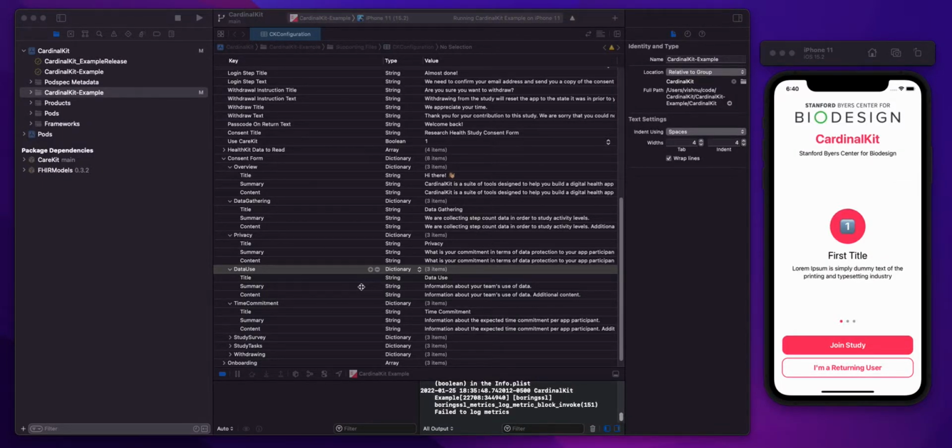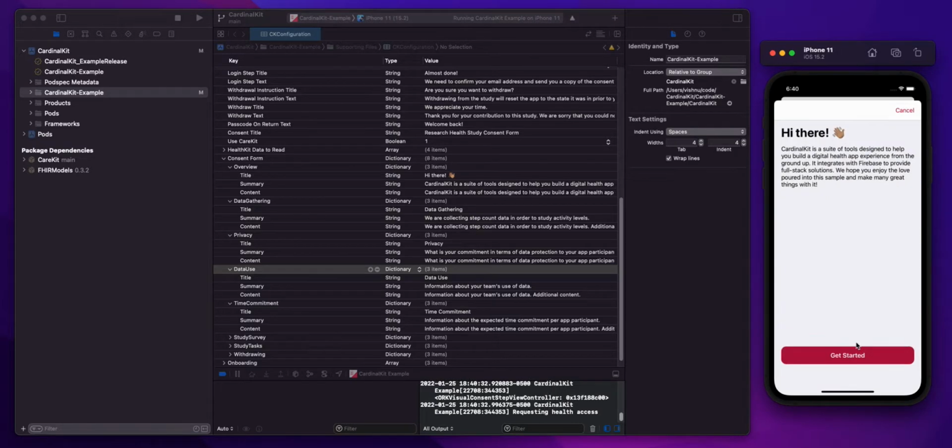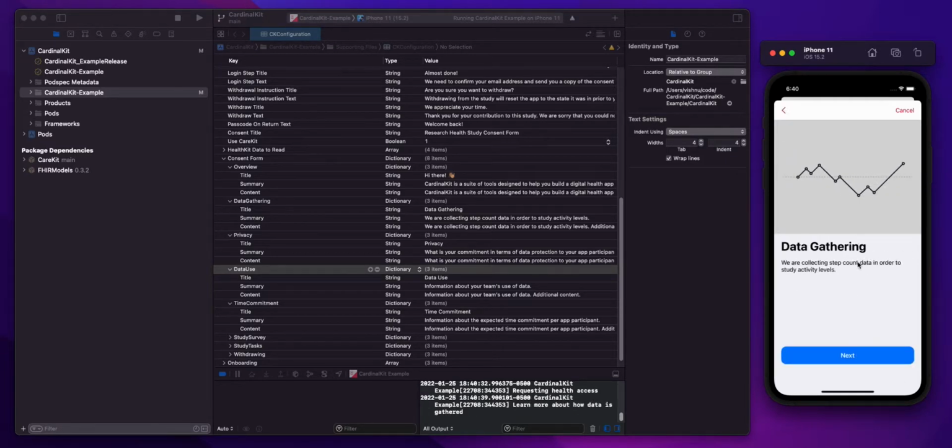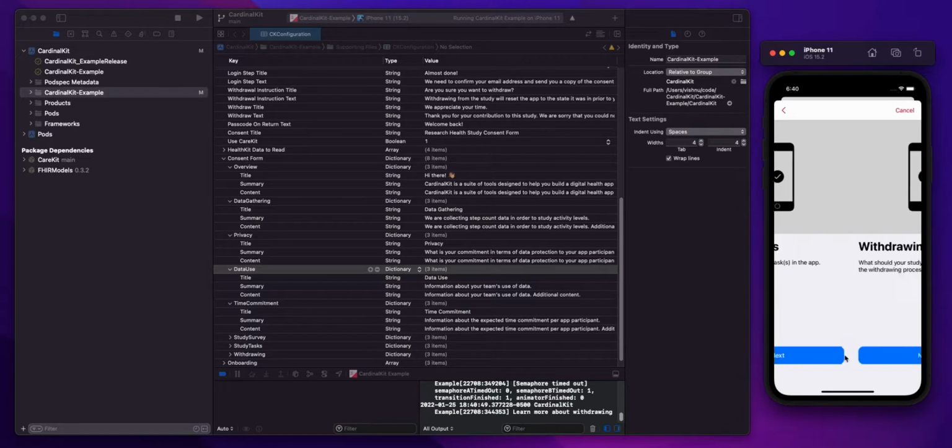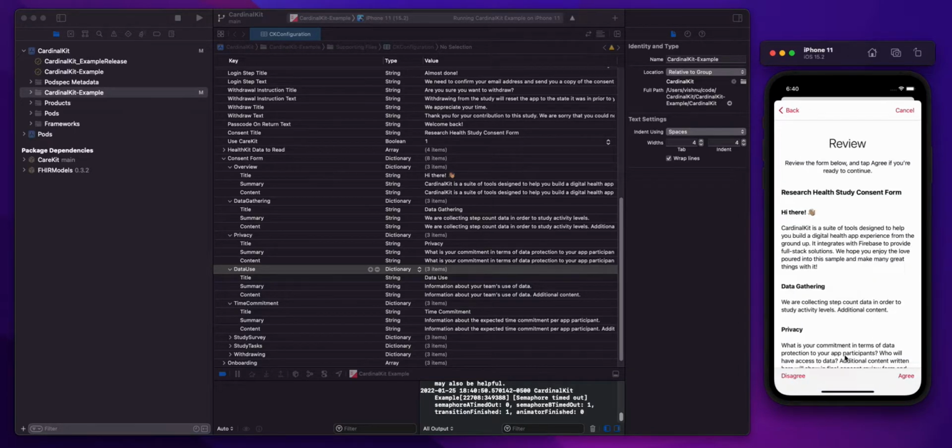In this video, we're going to look at how we can modify the onboarding and consent process in Cardinal Kit. So what you see on the right is the starter Cardinal Kit app. And when you click on Join Study, Cardinal Kit walks you through a number of screens which explain a bit about the study and give you some graphics and some space to put text. So these are the various steps in the summary portion of the onboarding process. And then you're shown a consent form that the user can agree to and then sign.